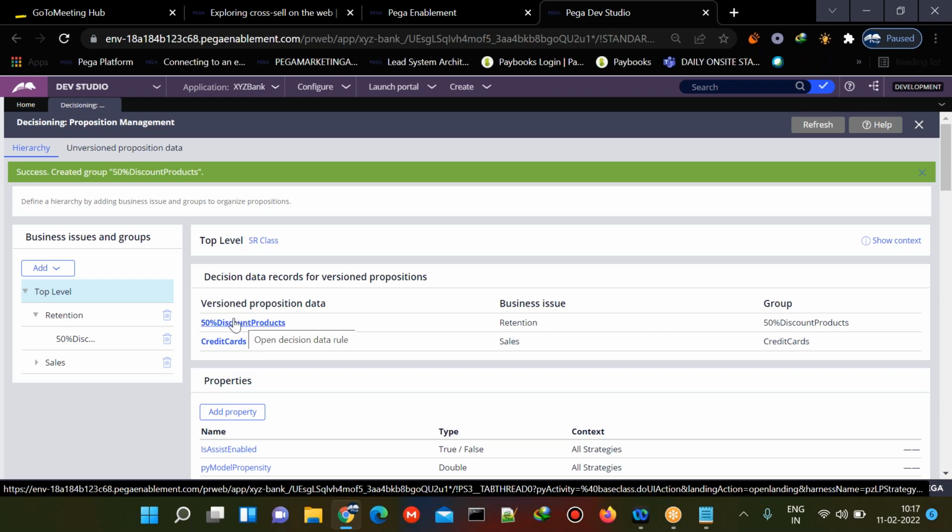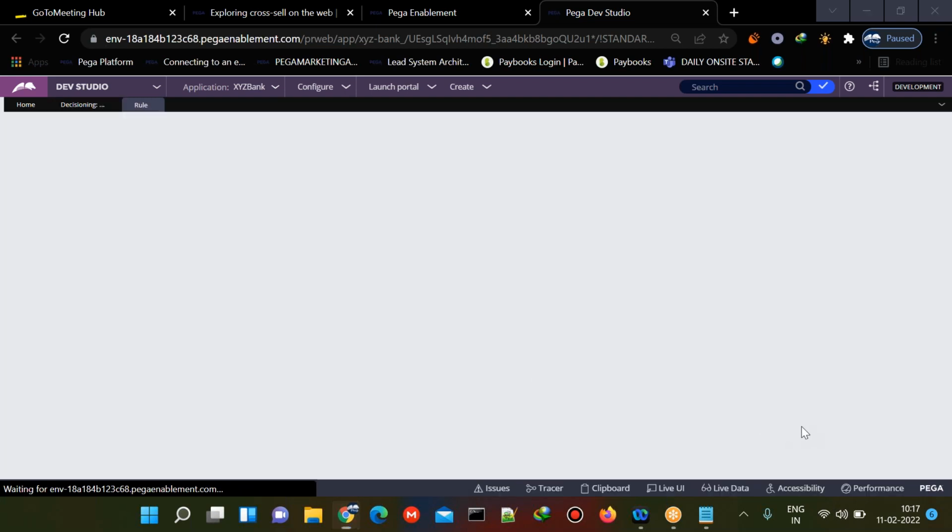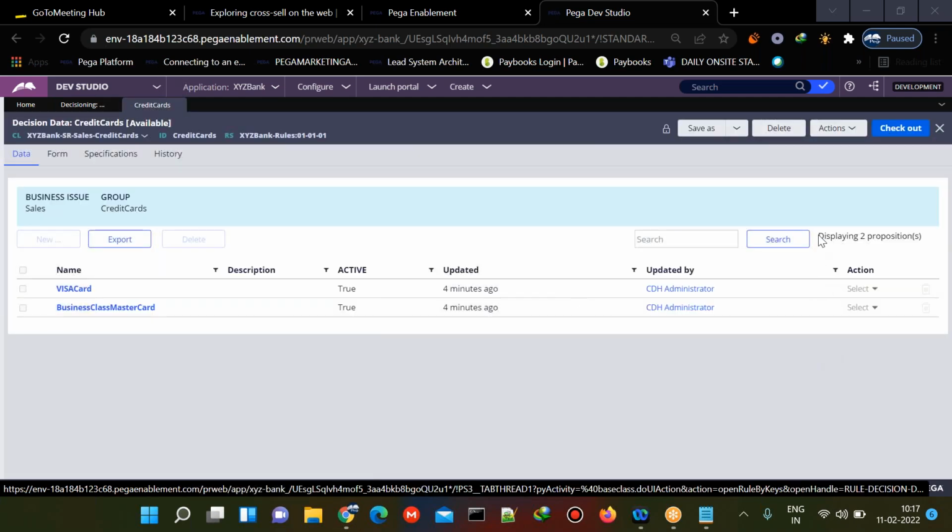Now let us see how we create the proposition attributes, which are also called properties. So I'll go to the credit cards. How do we create the attributes? What is meant by attributes basically? Like I told you, every single offer will have some kind of characteristics. For example, if you take a laptop, what is the color of the laptop? What is the price? What is the brand? All these are characteristics, which will be like properties in PEGA.